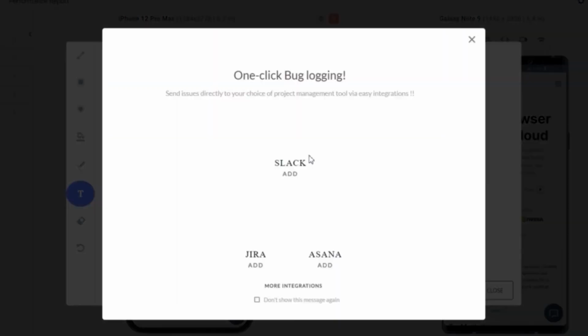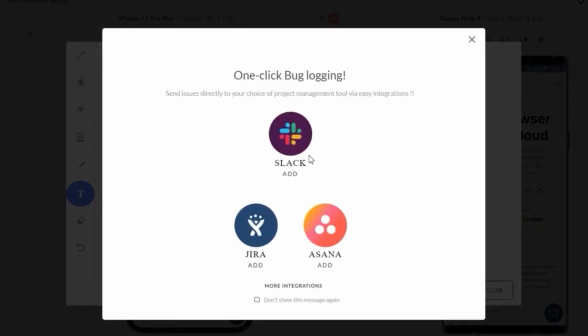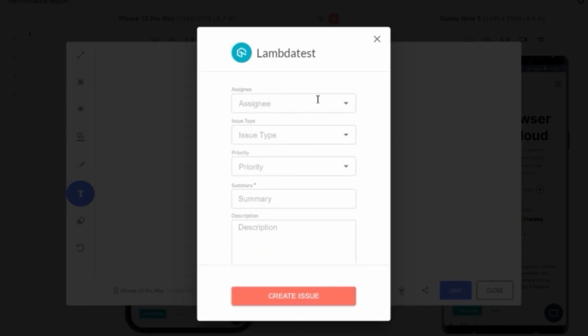LT Browser 2.0 allows you to integrate LambdaTest with your favorite project management, bug tracking, or instant messaging tool. That way, when you mark a bug on LambdaTest, it will automatically be shared with your projects or workspace so your colleagues can access it. You can then fill in the details of your bug, set a priority, assign it to a member of your team, and send it directly to your integrated platform by clicking on the Create Issue button.